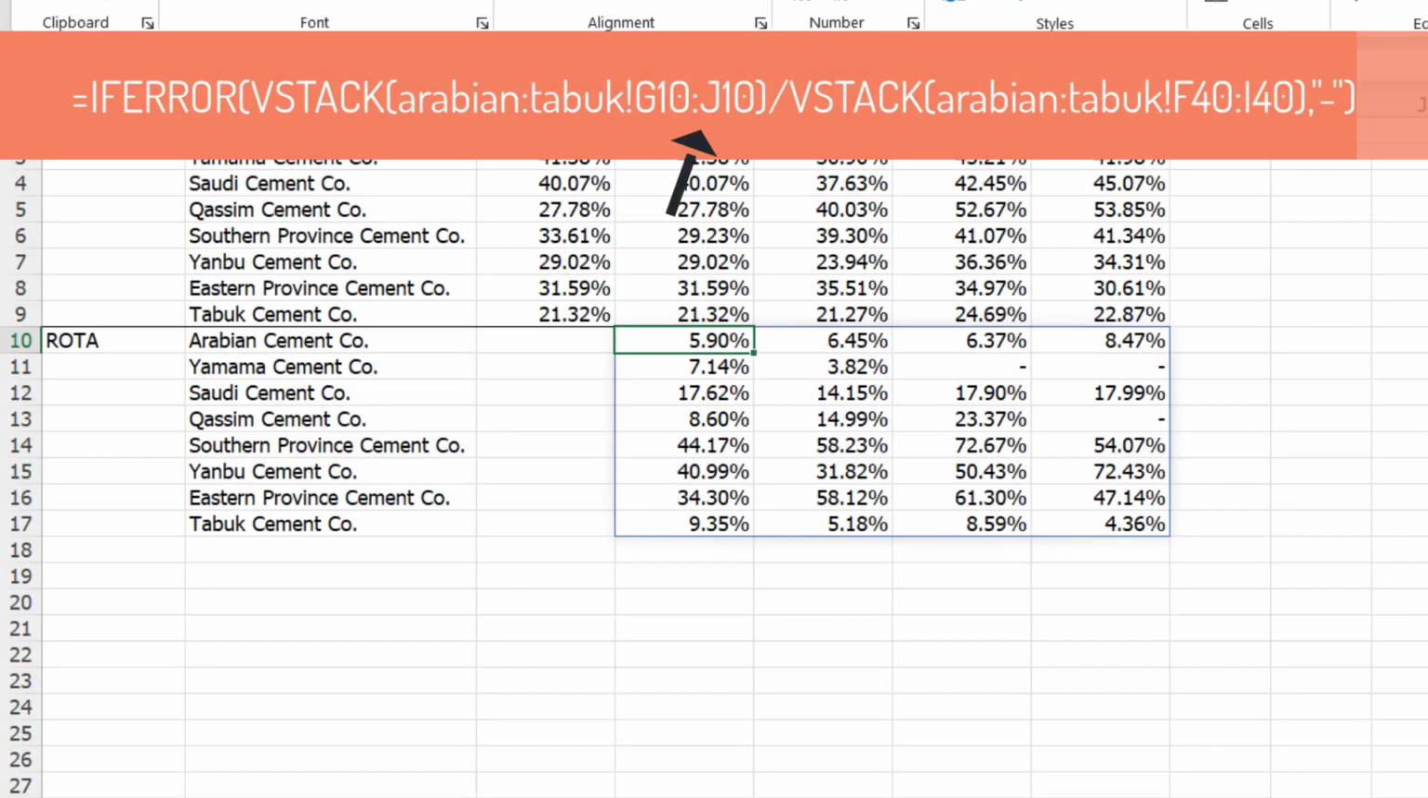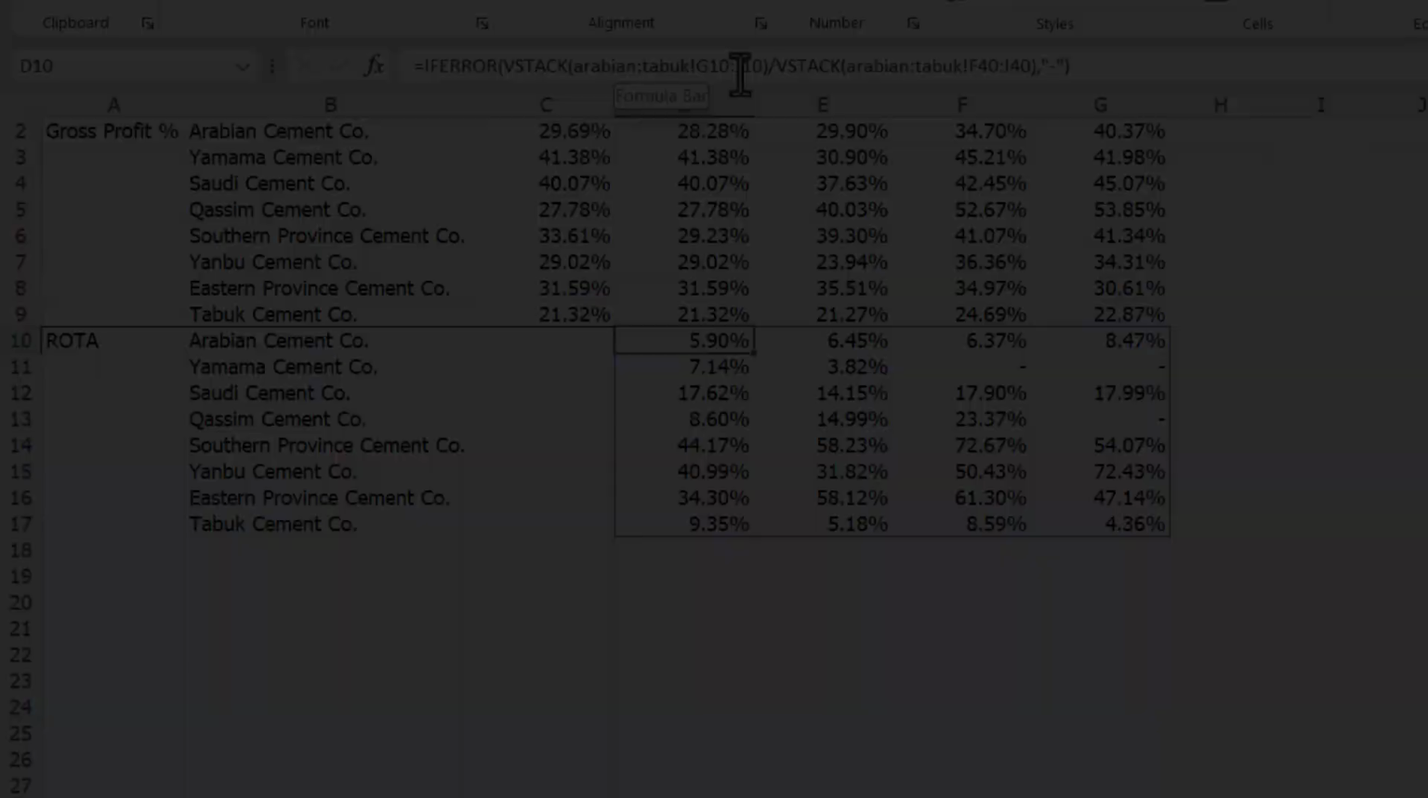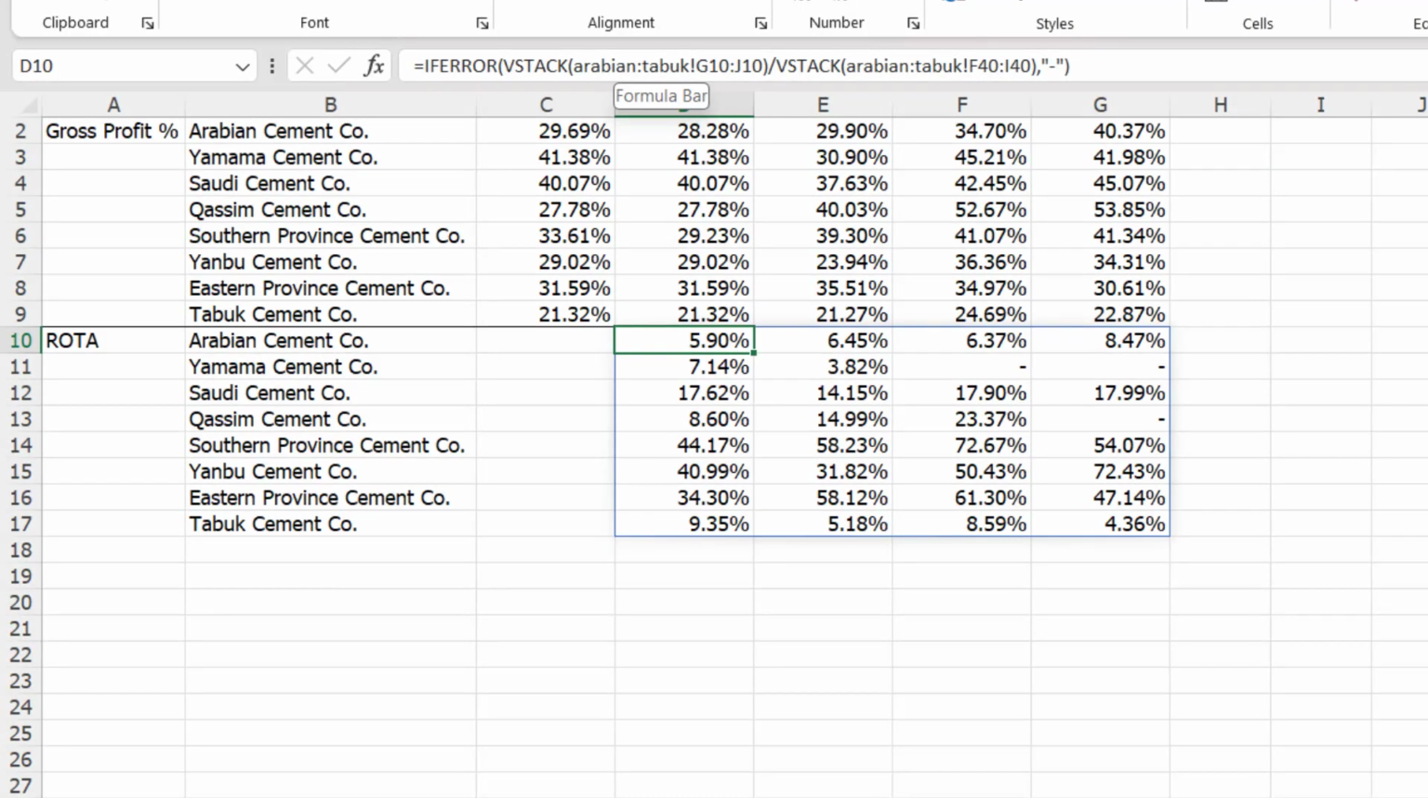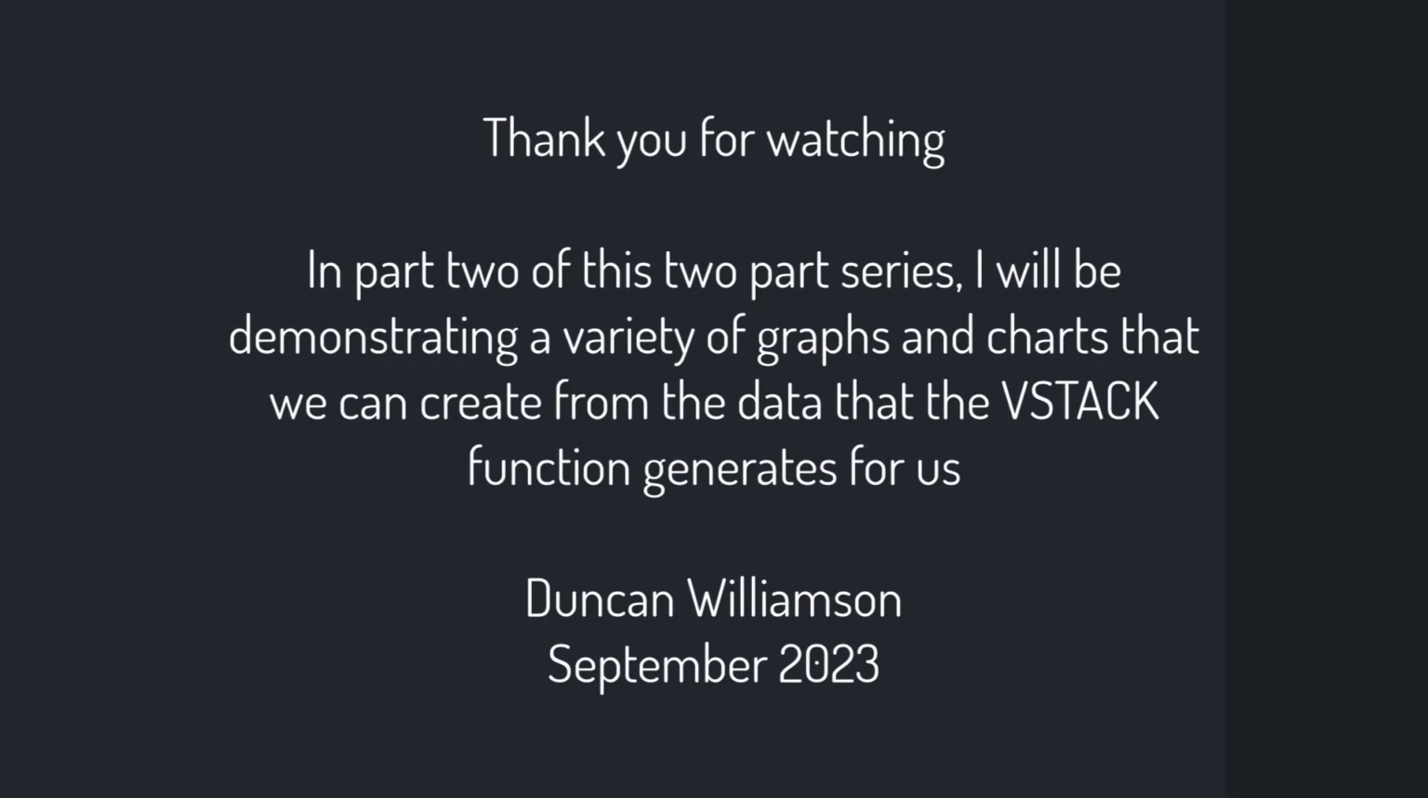G10 to J10, that's operating profit for the years 2022 to 2019, divided by F40 to I40, which is the total assets for 2022 to 2019. Again, already formatted. We've done it. We've achieved our objective of bringing the data already combined, already calculated. Bingo. That's the VSTACK function.